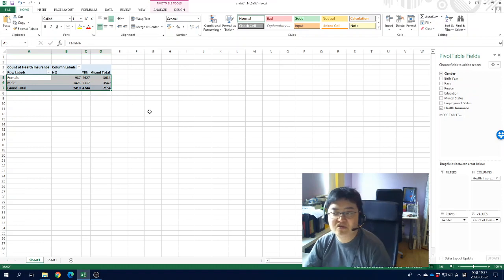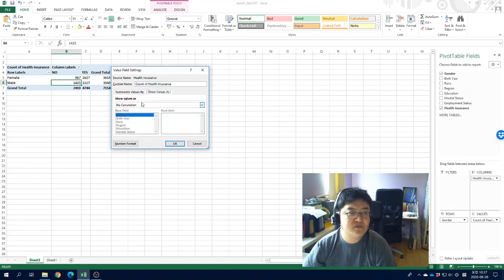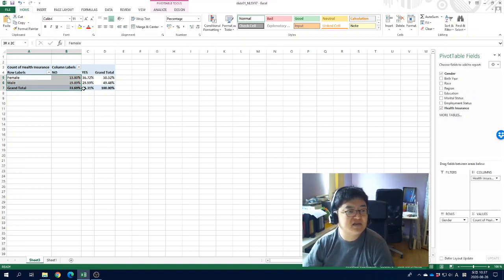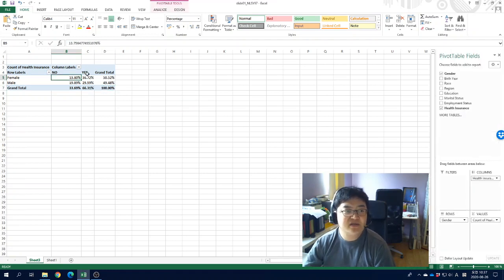This is a 2 by 2 frequency distribution table, and you can change it to a probability distribution table by changing the option in the settings. Then you get these numbers. These are the numbers that I used in the slides. This is the simplest 2 by 2 table I use.